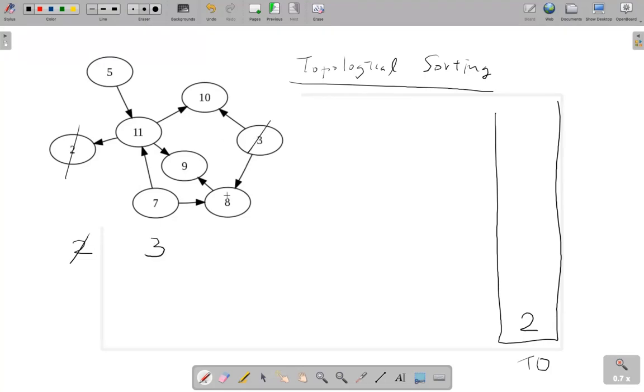From 3, you can go to 8, right? From 8, you can go to 9, right? So now you can see that at the point that you reach 9, you cannot go anywhere, right? So this is basically an indication that nobody will be depending on 9. So it's actually safe to push 9 into the stack, right? And then you backtrack to 8. Again, the answer is the same, right? Nobody depends on 8. So you push 8 into the TO stack.